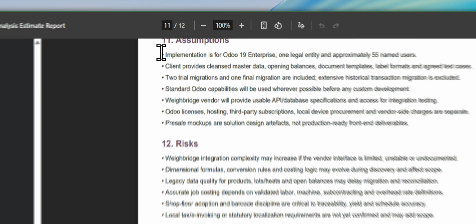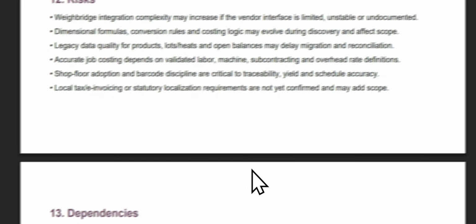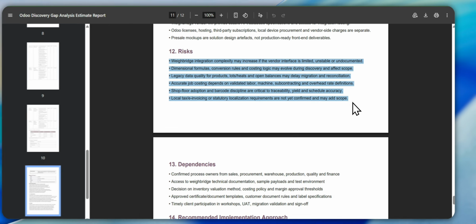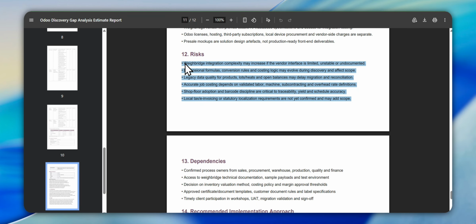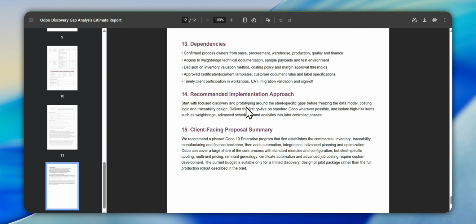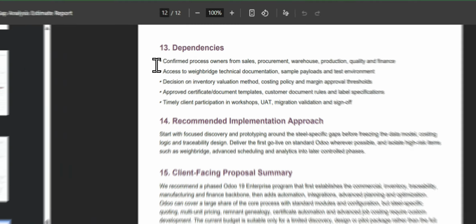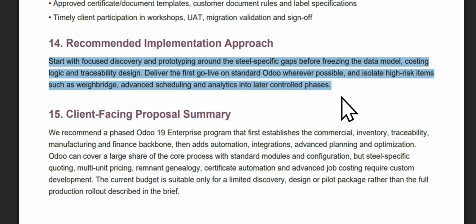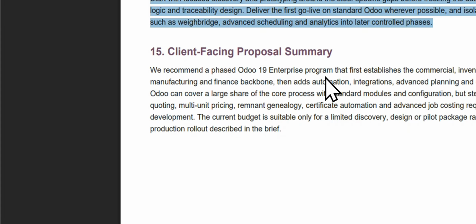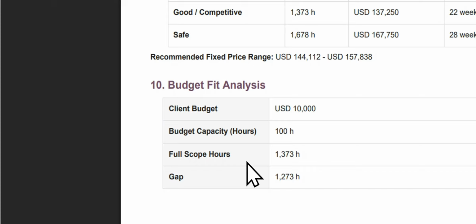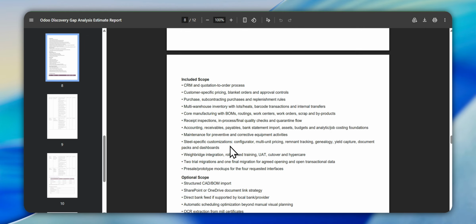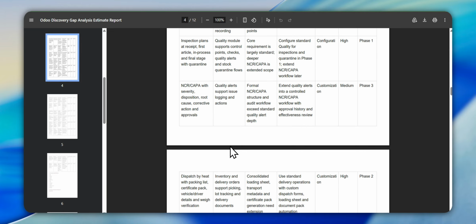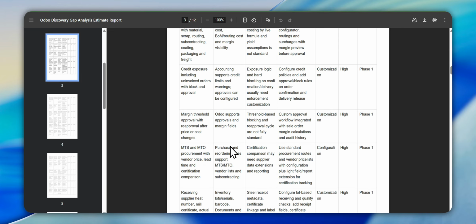Odoo Pilot adds these assumptions by default. It also adds the risks. What could be the risks for the unsuccessful outcome of this project? Odoo Pilot will add these details here in the risk section. Dependencies will be added here. Recommended implementation approach will be added into this section, and client facing proposal summary will be added here. So in one click, when you give the requirements of your client's project, Odoo Pilot will create a best gap analysis report in just a single click.